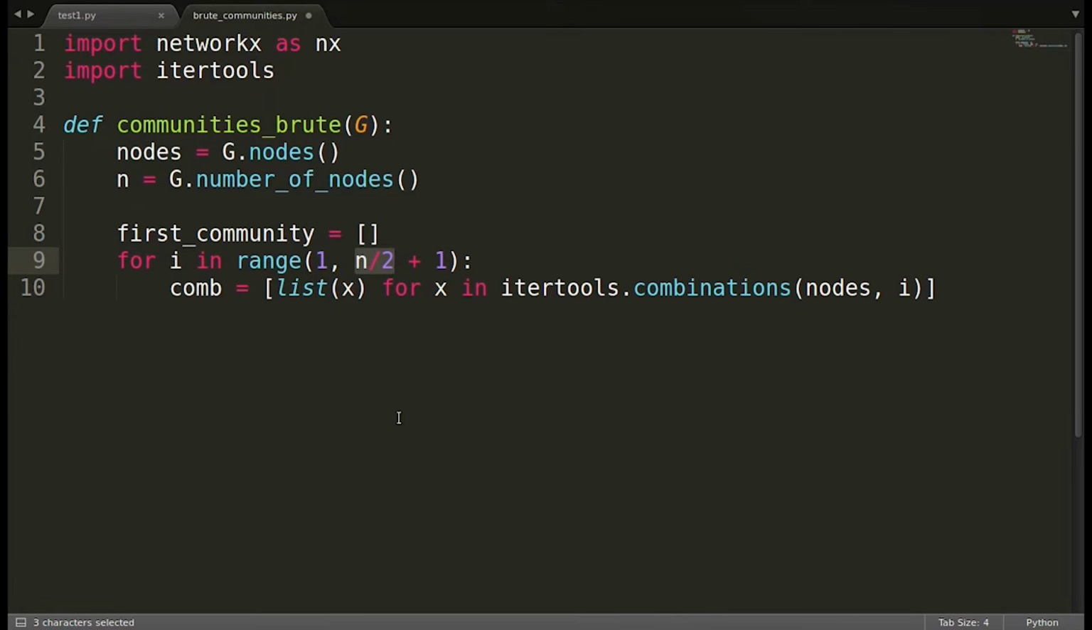That is, if the nodes list has 10 elements, we'll start from 1, 2, 3, 4 up to 5, and we are not going to check the 6, 7, 8 up to 10 cases. This is because they are going to give us the same divisions, and there's no point checking the extra cases. And the reason why we put plus 1 here is that you might know the functionality of the range function. If you pass 1 comma n in range, it goes from 1 to n minus 1. So since we want it to go exactly up to n by 2, we are going to add plus 1 over here. So what is this com variable going to have?